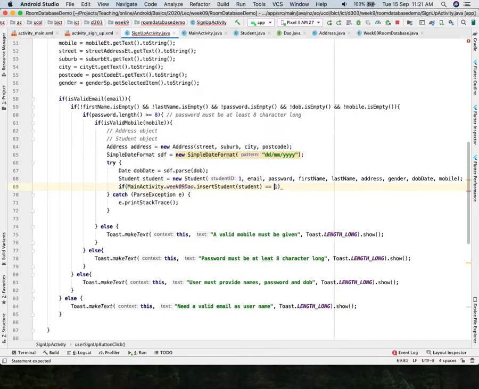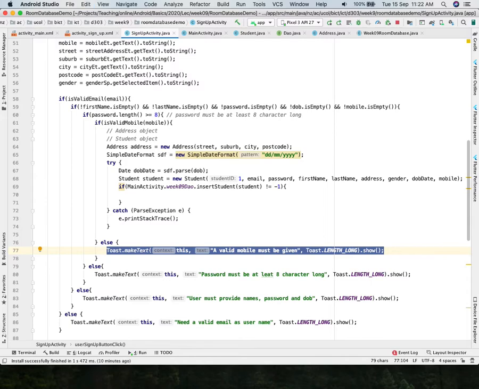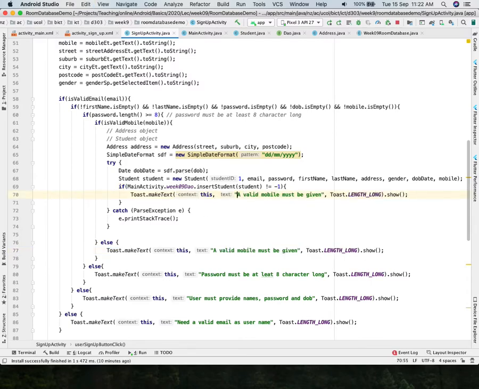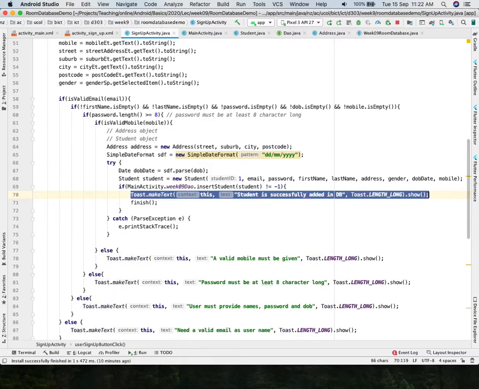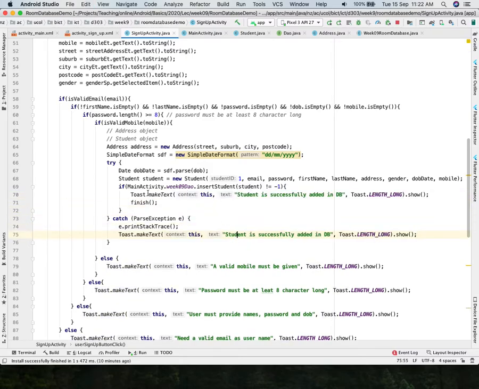So we can say that if it is not equal to -1, then it means that the student value has been successfully added. So we can give a toast message, student is successfully added in DB, and at the end we finish that specific sign up, because we are done with that. And then we will go back to the login screen, and then we do the login part. So let's give it a try. And the other thing that I want to show here is that if there is some problem with the date, we can say date conversion exception.